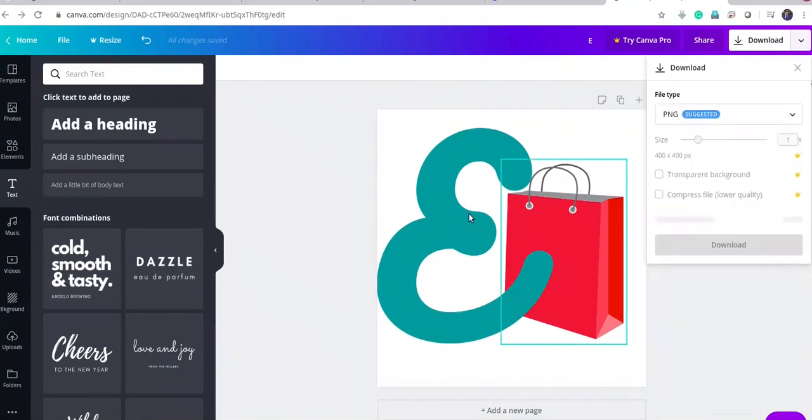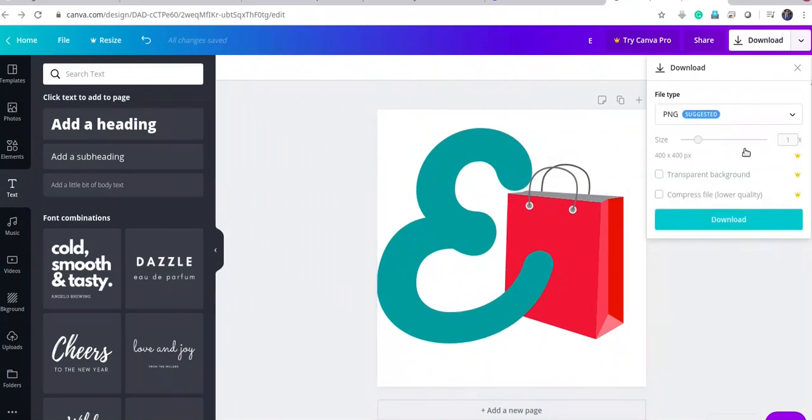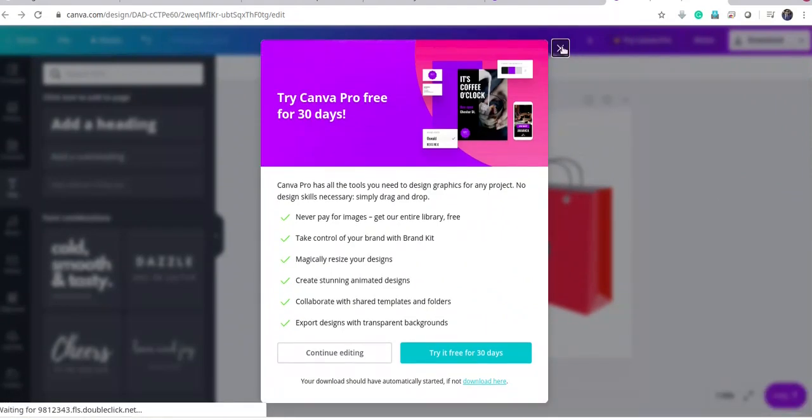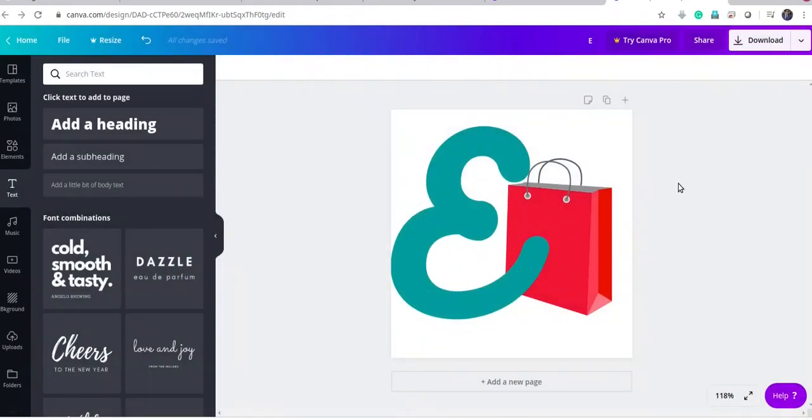Download that. It will have a background, like a white background. If you want to use a transparent image, I will show you how to make it. So download that. I know this is not a good logo. I'm just showing you how to create one. You can do whatever your customizations are.